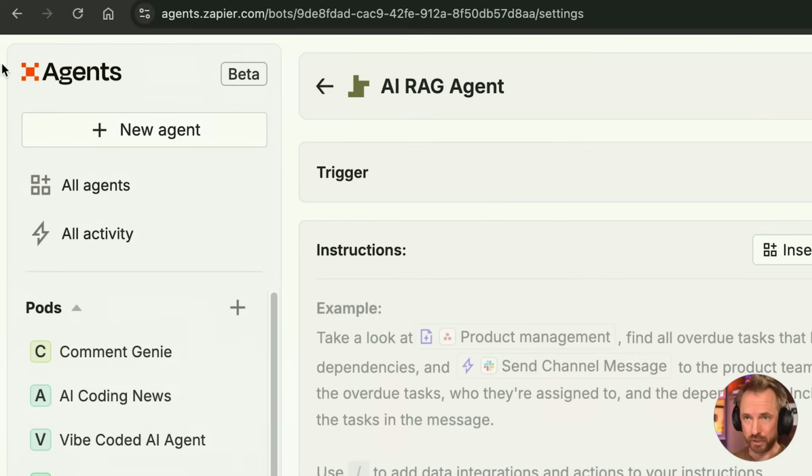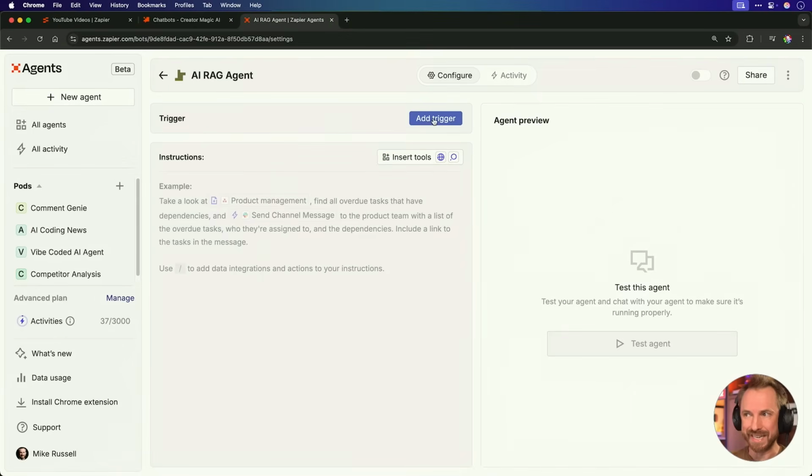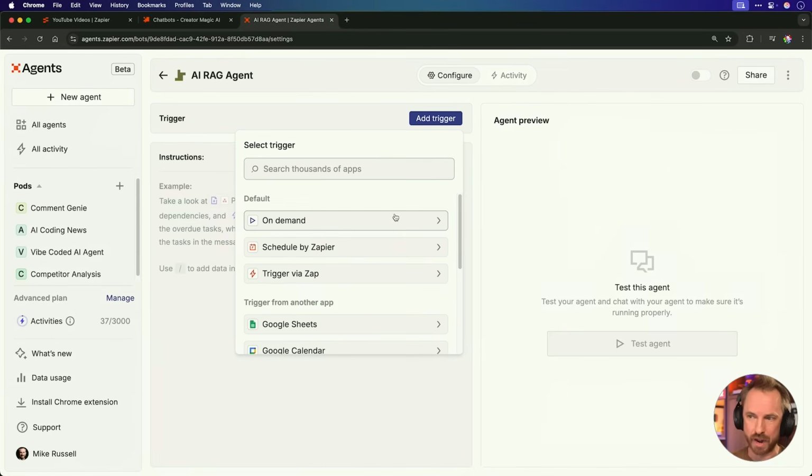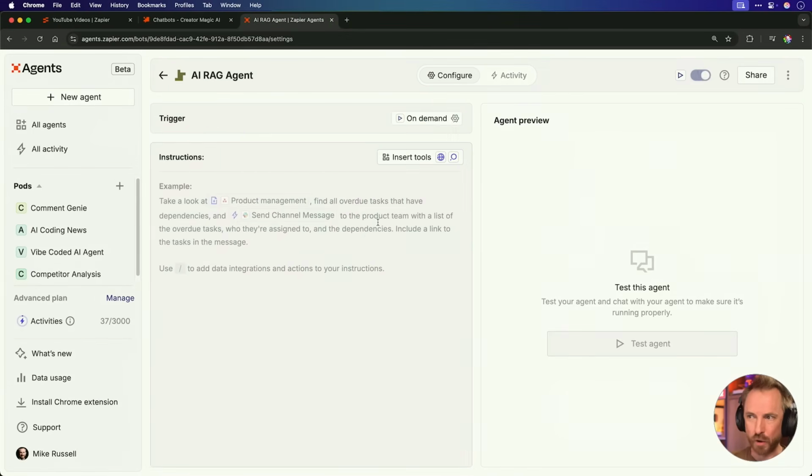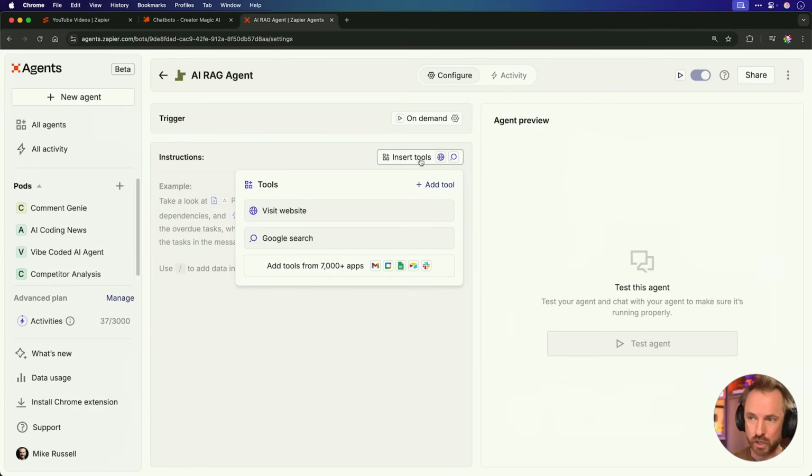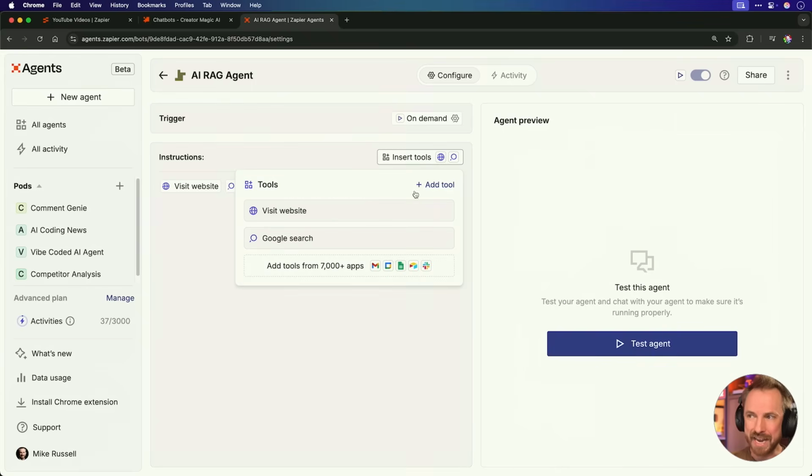But that's not all. I can also use Zapier agents to chat with my data. Now, for a trigger, I can have this run every day or when a new video is published, but for me, I'll run this on demand. Now, I can also choose to go out to the web and do Google searches. I can add a number of tools. I can link this to all my favorite apps. In fact, Zapier is the most connected AI orchestration platform, allowing you to pretty much do whatever you like.